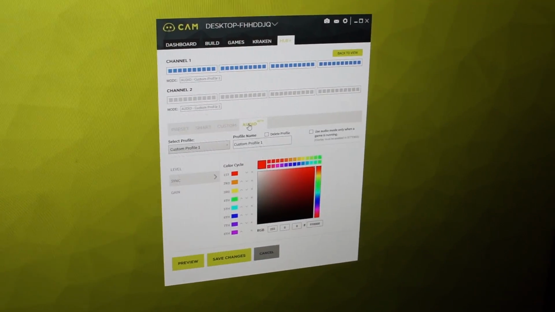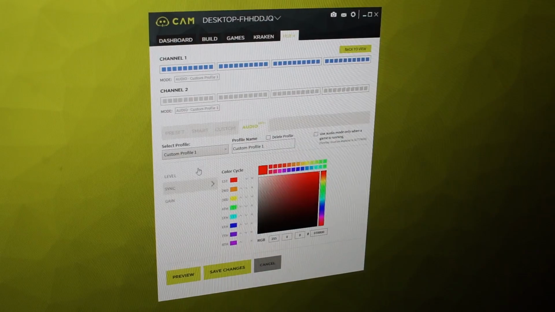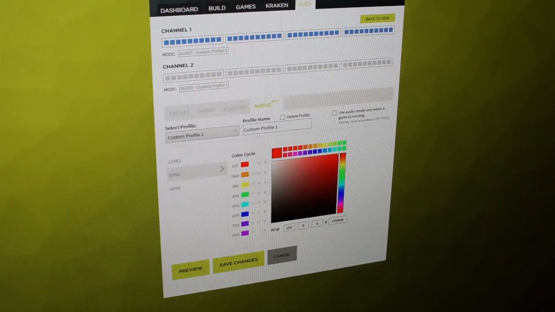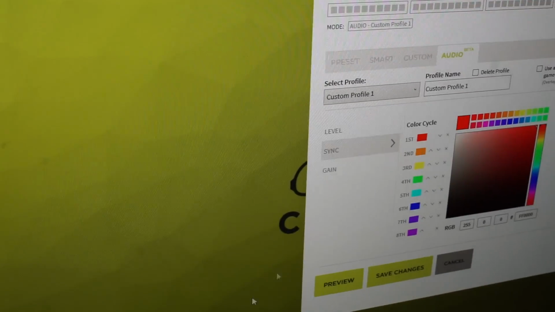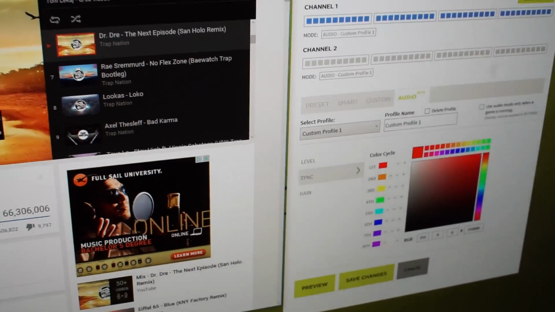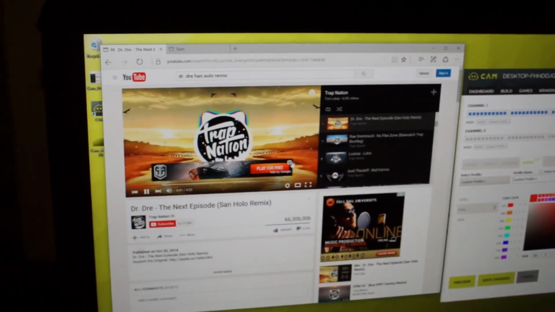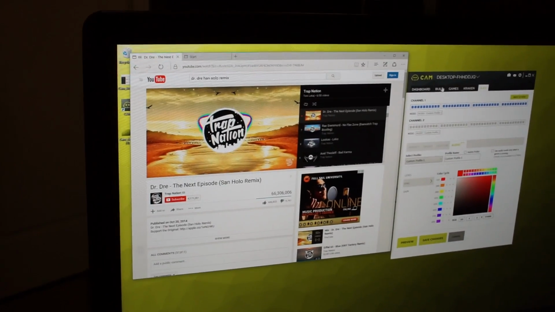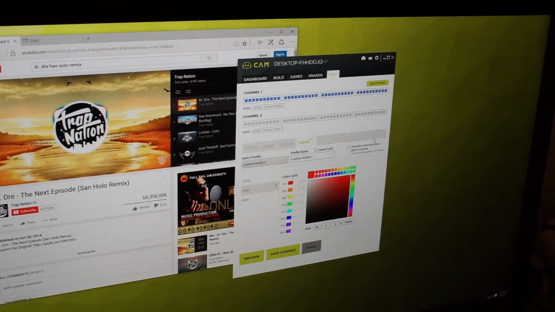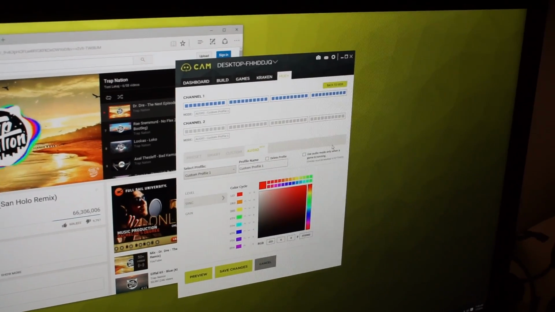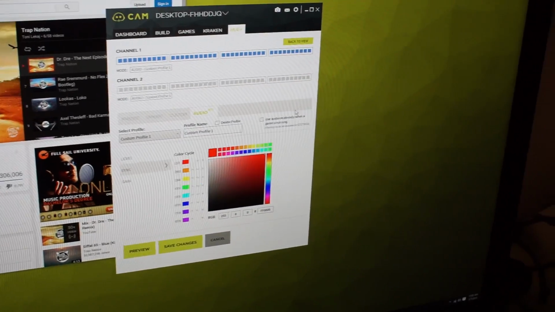And then lastly, one of the coolest things that it's got is the audio mode. And what this means is you can set this. Let's go ahead and bring up, let's just grab a YouTube page here. And we've got a song playing in the background here. And if we've got this set to sync, what that means is the colors are going to change based on what's going on with the bass and the treble and the song.